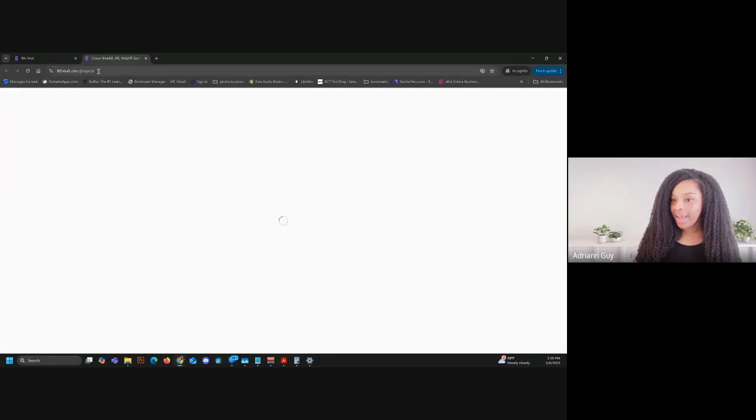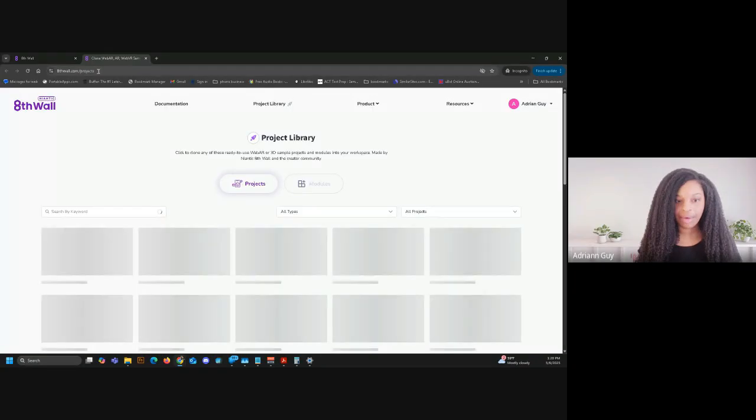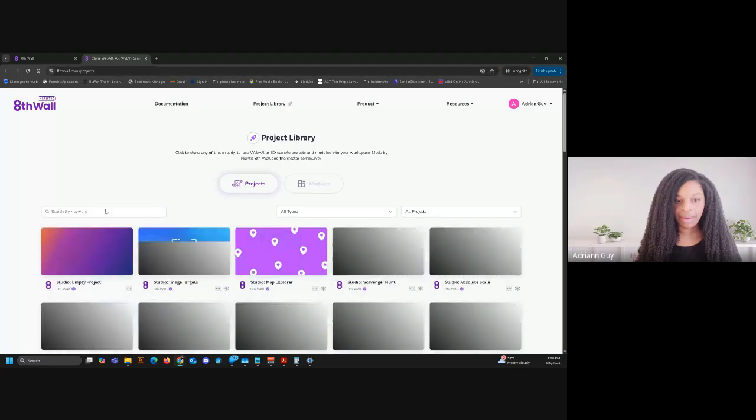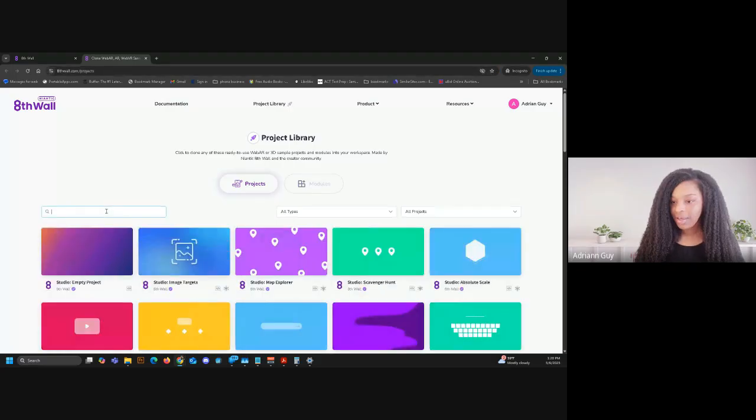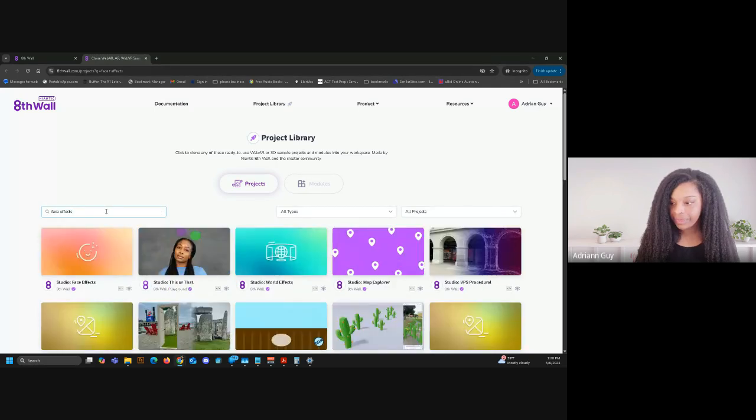So right now we're navigating to 8thwall.com/projects, and we're going to locate an example project that I'm going to dive in with you guys today. That project is face effects. So you should be able to just type it.